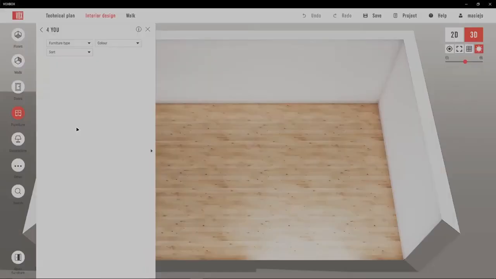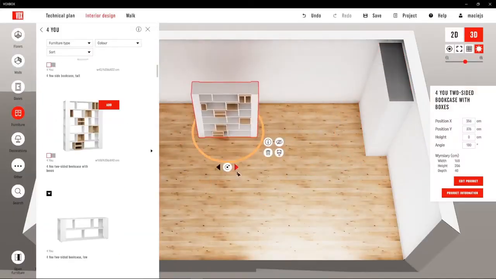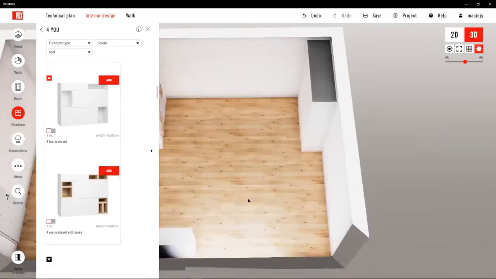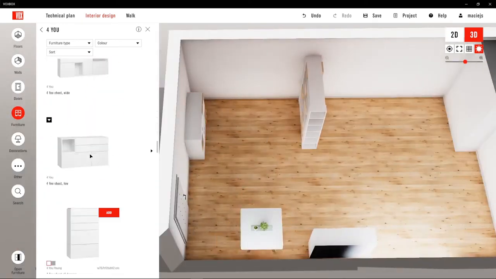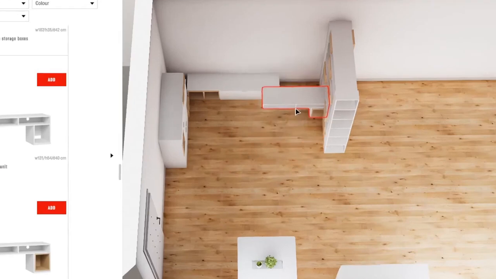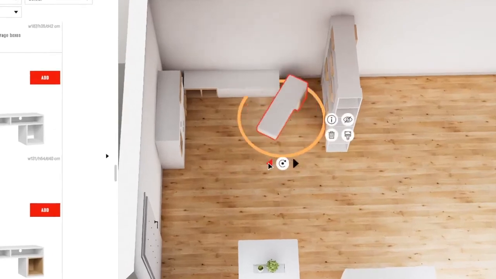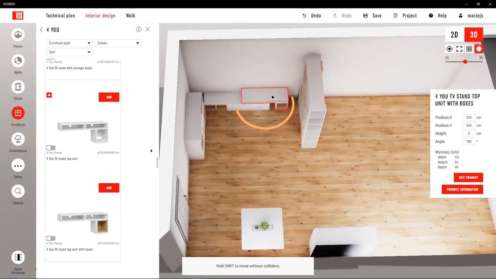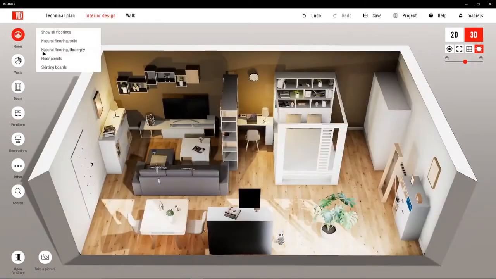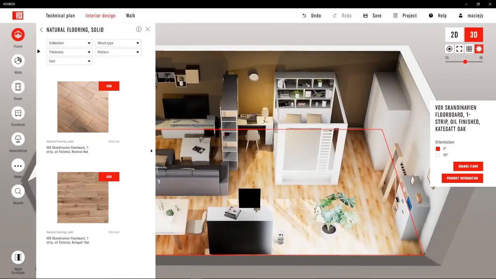Add interior elements. Start by choosing furniture. You can pick them from the list sorted by collection or type. Rotate the furniture by using arrows on the screen and move them with the cursor to the selected place. Choose the floor and paint the walls in your dream color.